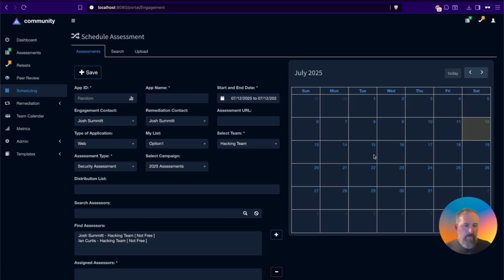Also, when you're scheduling assessments, Faction starts to become your asset inventory or your application inventory. So this information can be populated, and I'll demonstrate that because we have this BlackHat assessment that we've already done. As you type it, it'll automatically populate it, and it will automatically set things that we've configured previously, like the assessment URL and our key stakeholders that go in the distribution list.